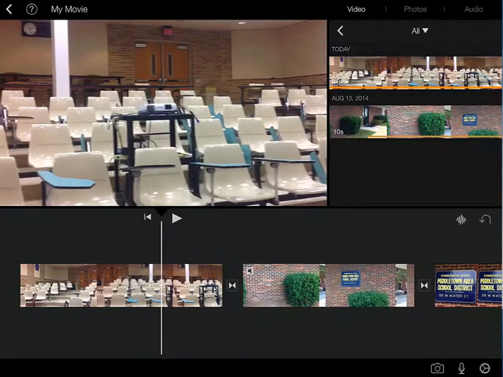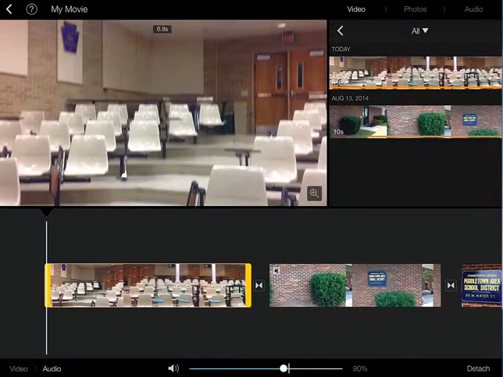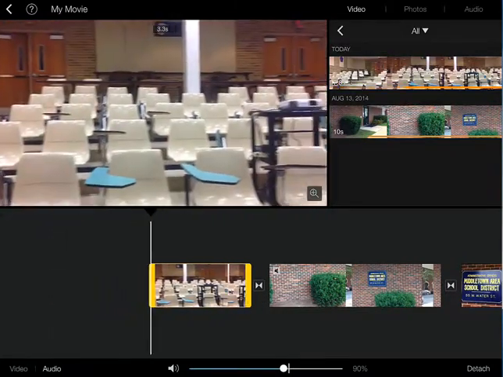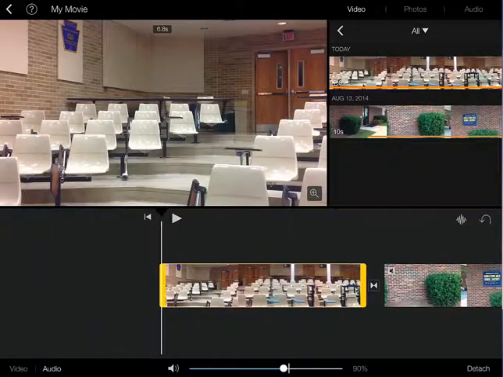Now, when you're working with the video, if you tap on it once, you'll notice you get those yellow handles, and you'll also get a menu bar that shows up down here across the bottom. With the yellow handles, I can now crop and trim that video clip. Notice how it's getting shorter. So that's a good way to cut parts of that video out.